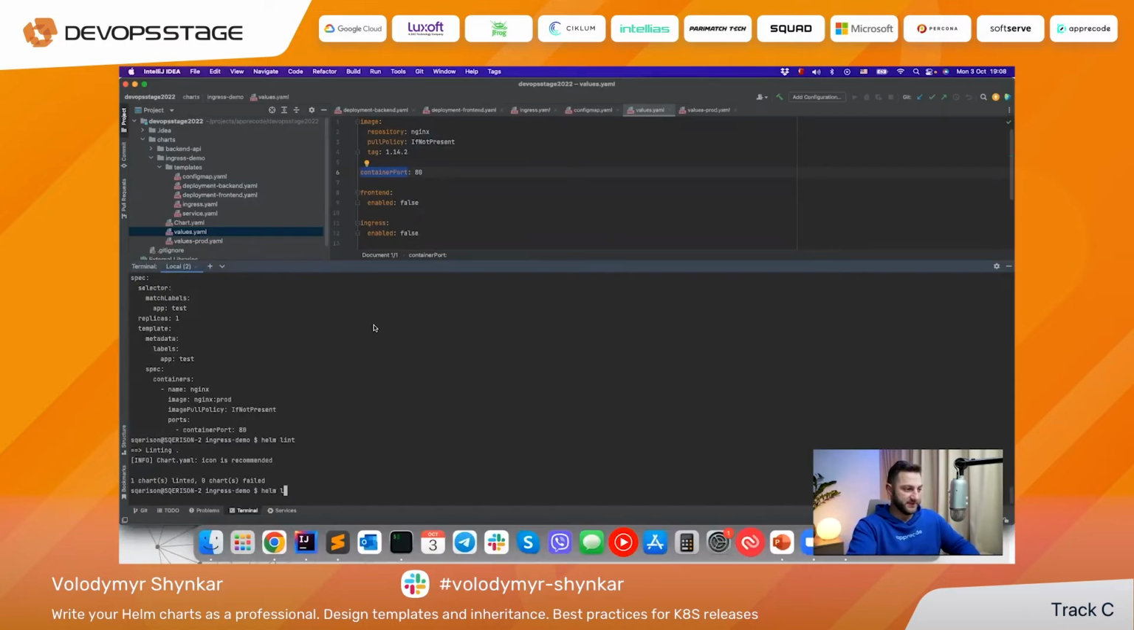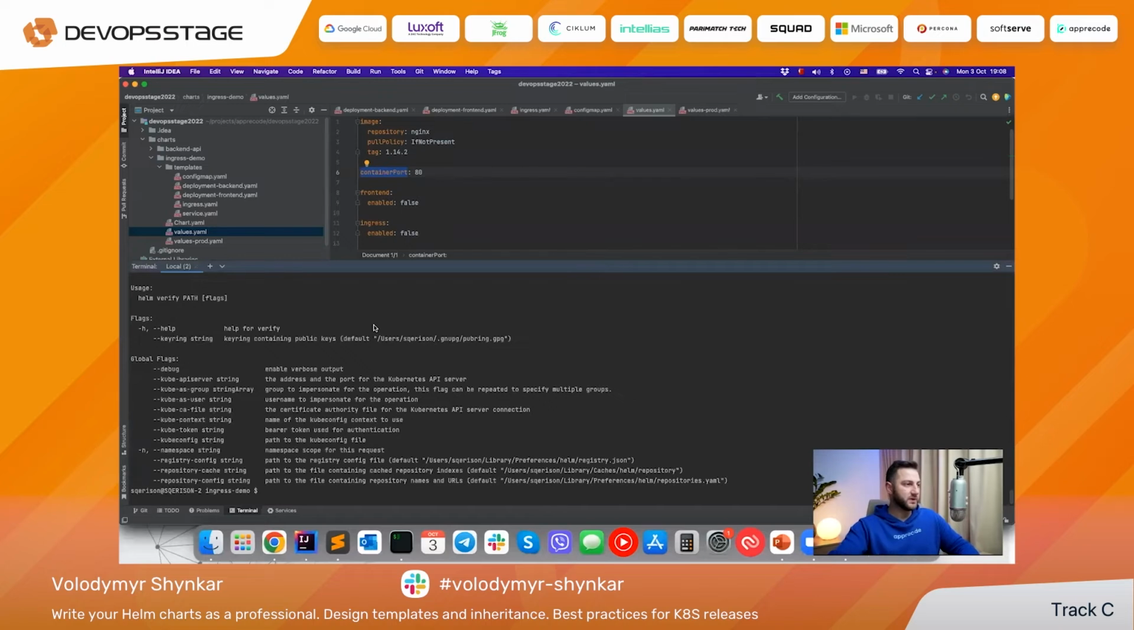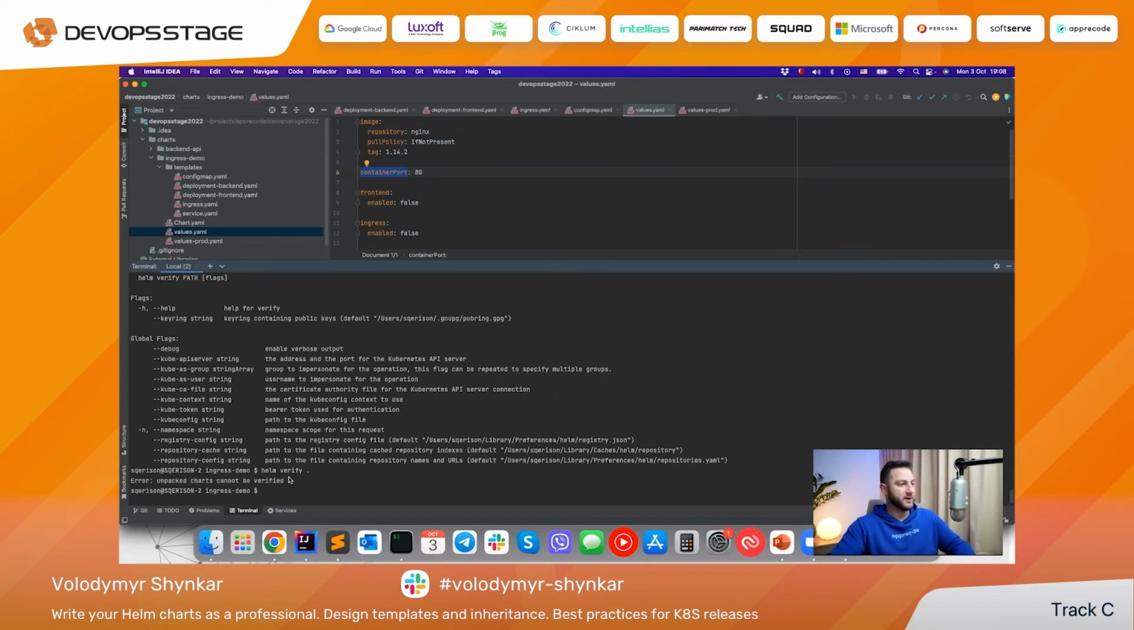Helm verify. It seems like test... no such file or directory. It's because of the path. Yeah, that's correct. Unfortunately, helm verify can be used only with archived Helm charts. It verifies if it's correct, if it's executable, if it's correctly packed, and this is it.